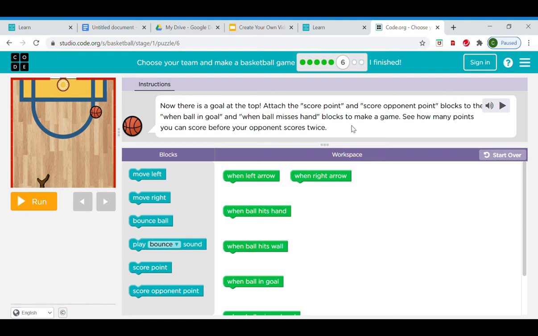Okay, so why don't we start with some of the ones we're familiar with. When the left arrow is pressed, we want to move left. When we press the right arrow, we want to move right. When the ball hits the hand, we want it to bounce. When the ball hits the wall, we want it to bounce. And let's also make a bounce sound.